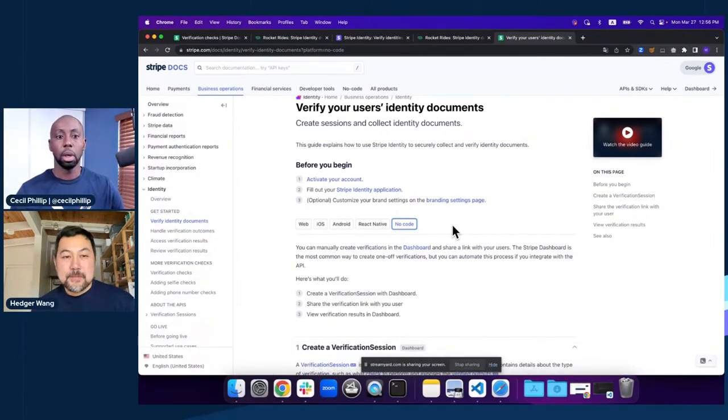Okay. Awesome. Well, Hedger, we have just about 5 minutes left. So I want to give you the chance, now that folks see what this is and have a better understanding of the space that Stripe Identity occupies, what would you love for folks to do as next steps in plugging some of this in?